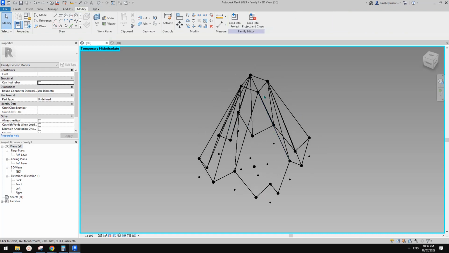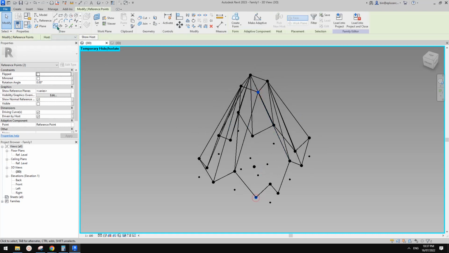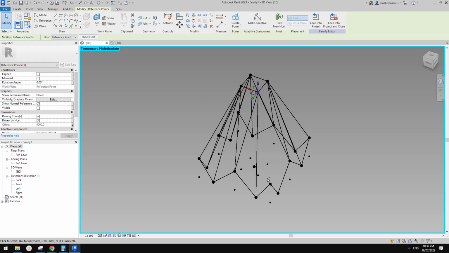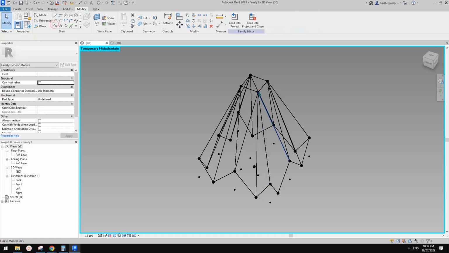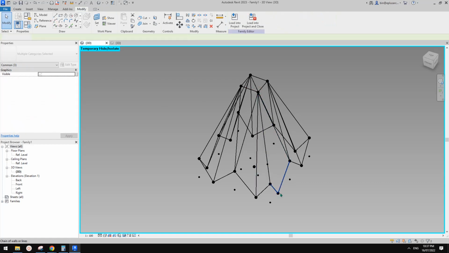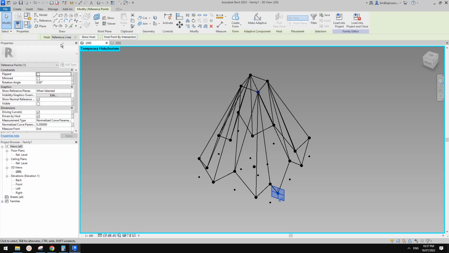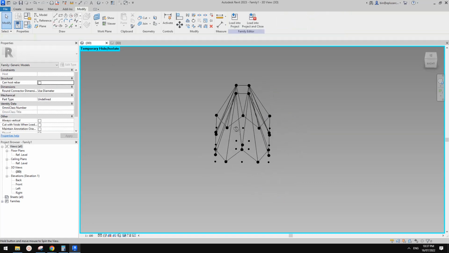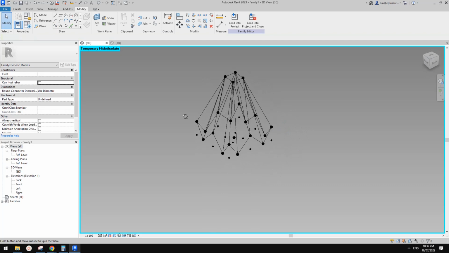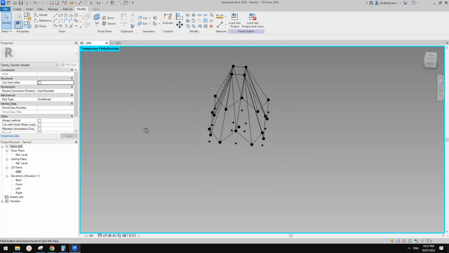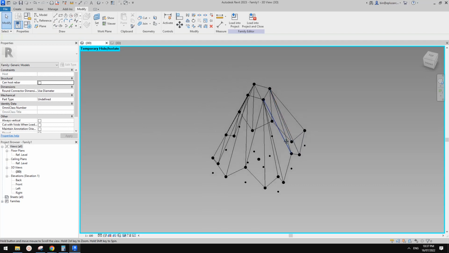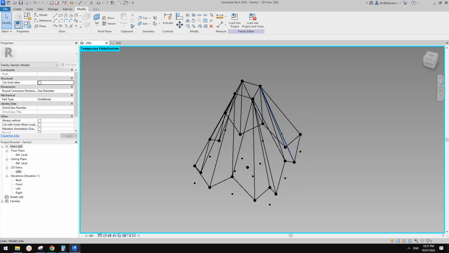Okay, last one. Oops, wrong one. Okay, so now all the lines are finished, but this is only half the work.